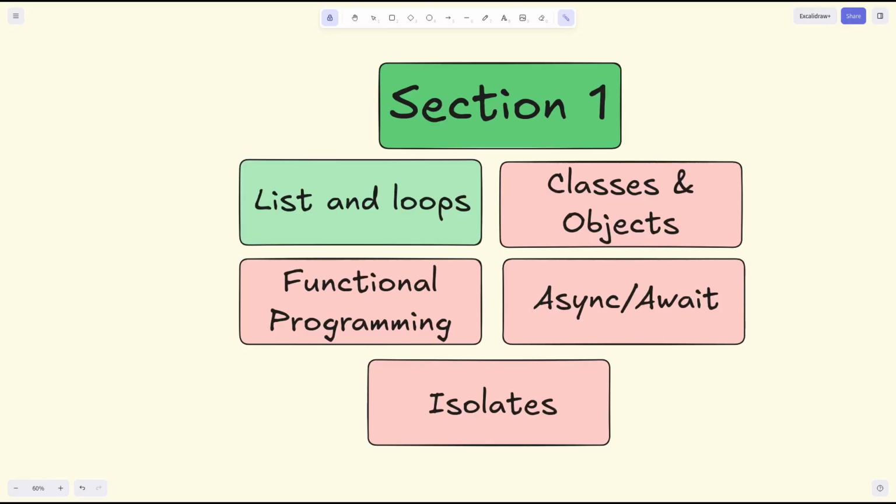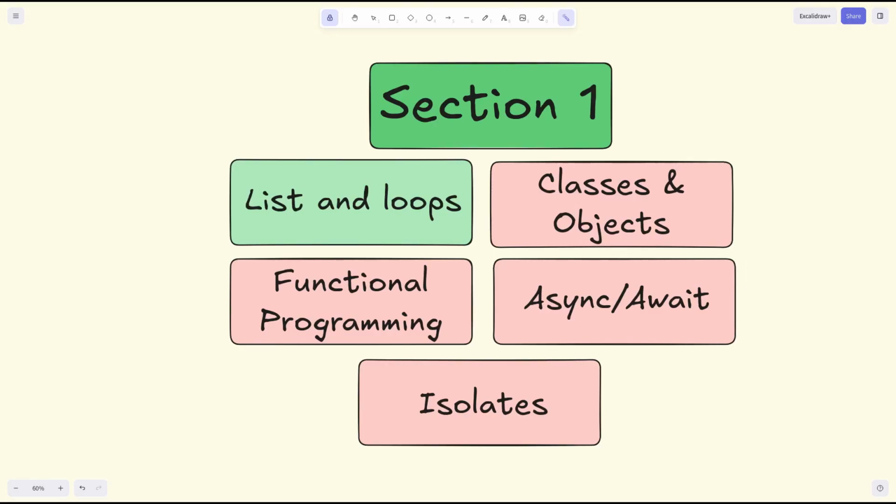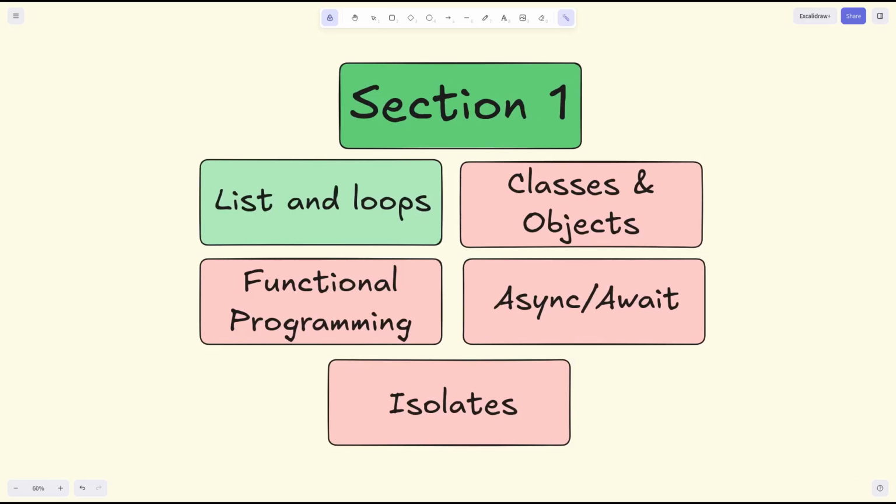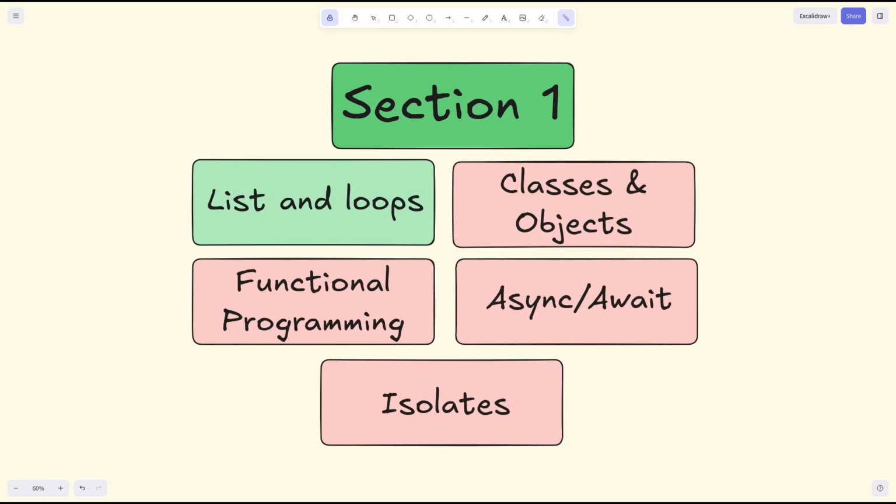Your homework is to go to DartPad, make a list of 5 numbers, and use different kinds of loops that you can find in the Dart documentation to print each number multiplied by 2. In the next video, we're building the blueprint. We're going to learn about classes and objects so we can create our own custom data types. I'll see you in episode 6.